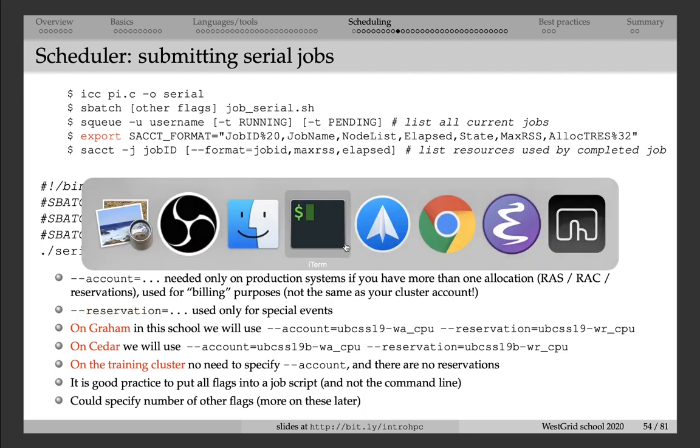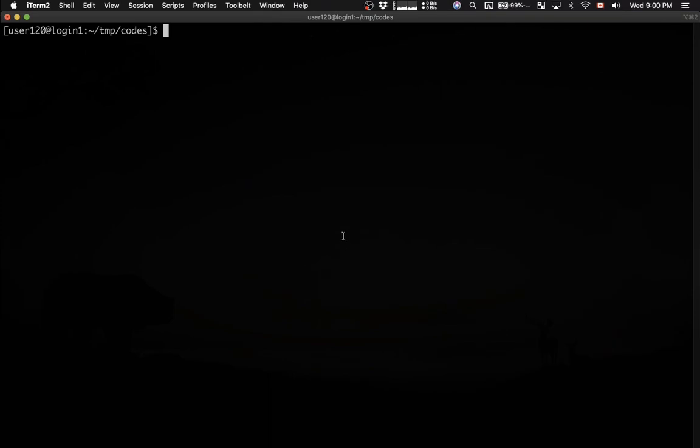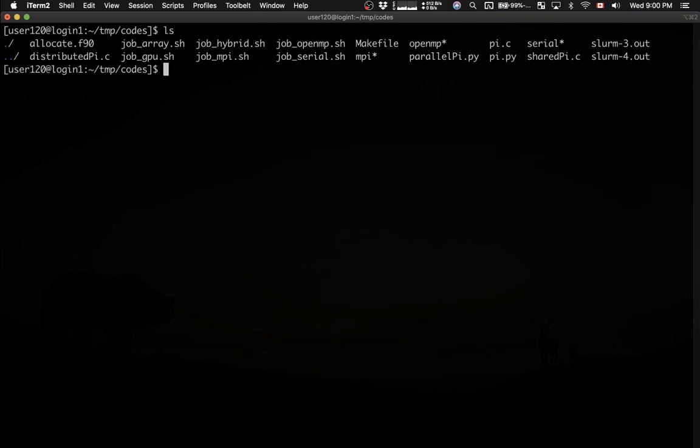Let me show you a demonstration. Here I'm in the codes directory where we had all these files for calculating pi. So let me clean this directory.